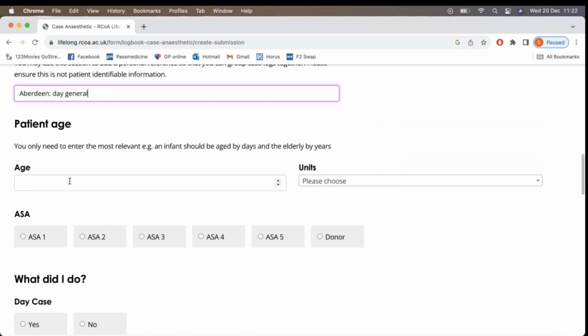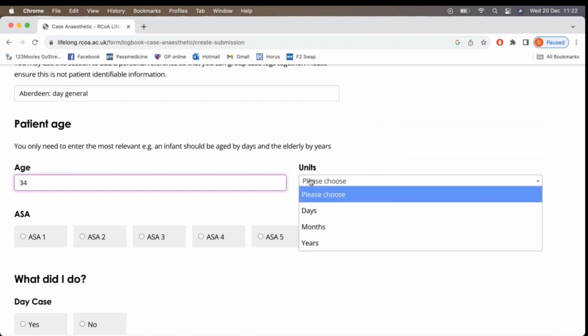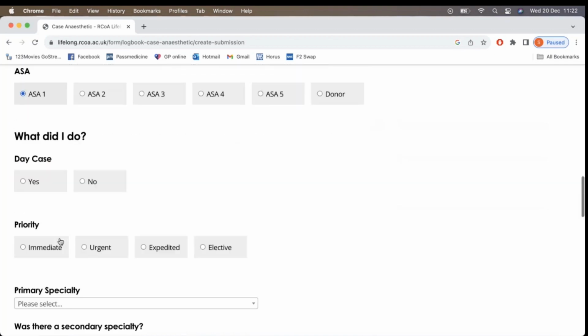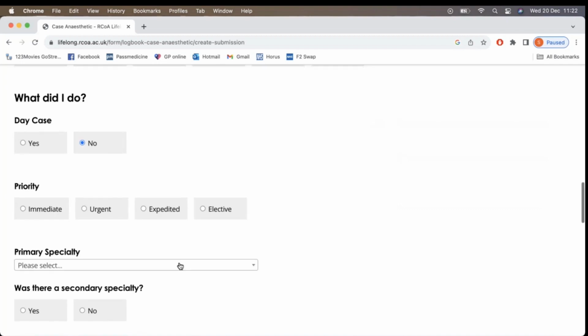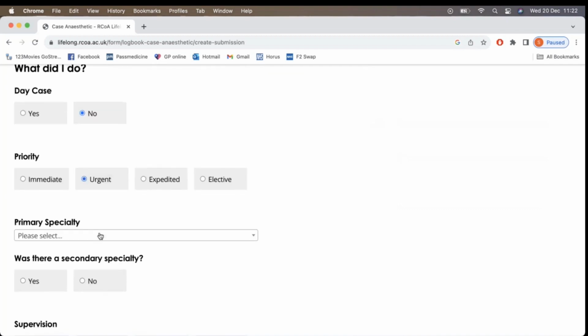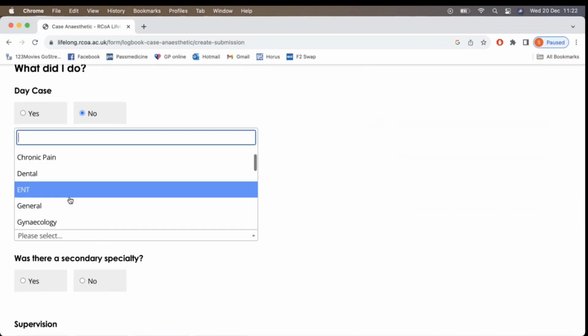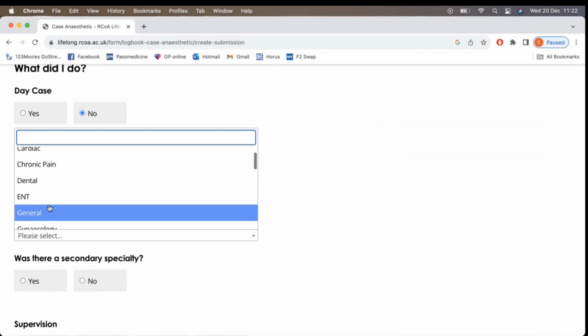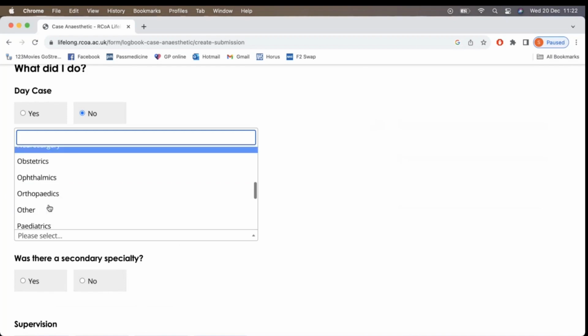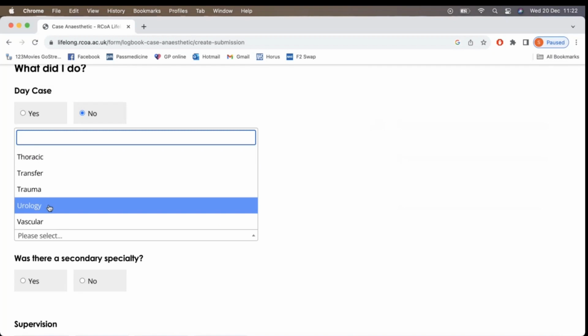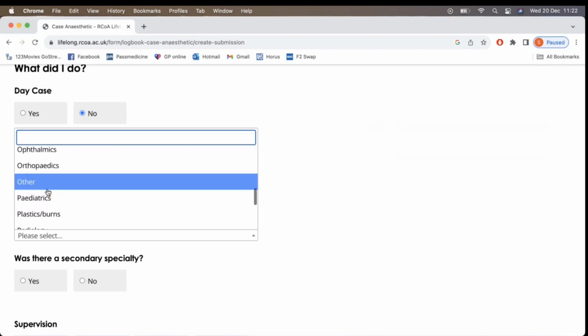So then you talk about patient ages. We'll say that we've done a young chap for an appendix, whether or not it's a day case, their ASA grade, what the priority code was. So he was a U24, and you obviously talk about the specialty. So we'll say general. Now, most specialties are covered in here as we flick through, but obviously if they aren't, you can always use other.